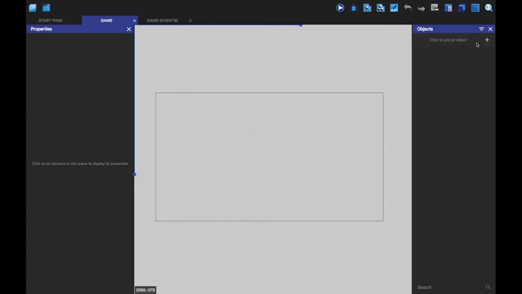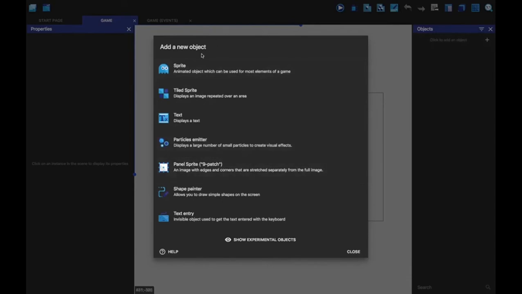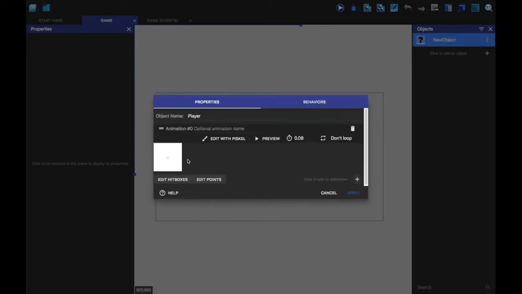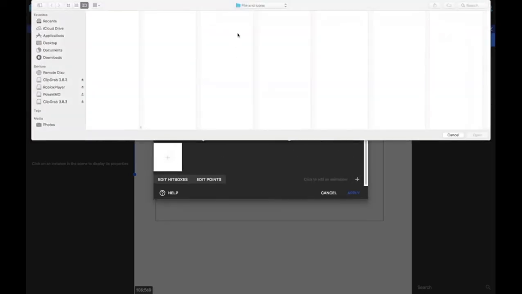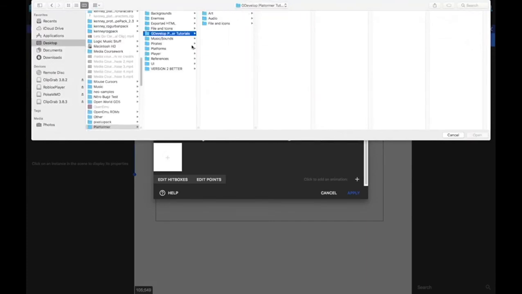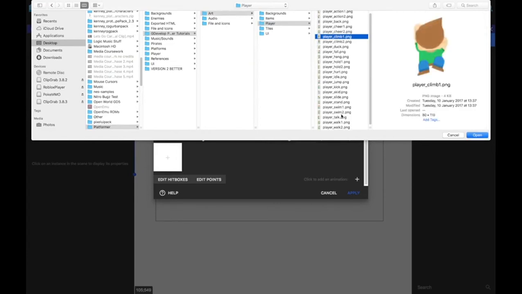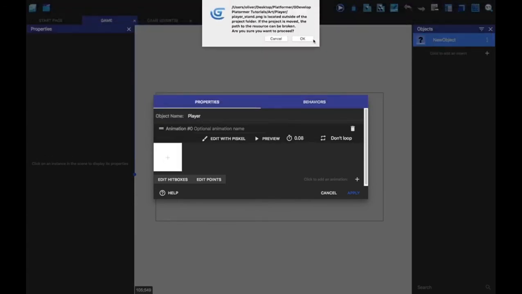A game is made up of scenes. Typically, each scene is a different screen in the game. For example, the main menu, pause menu, and each level in the game would all be different scenes. To add a scene to the game, first expand the scene panel if it is not already expanded. Then click add a scene.